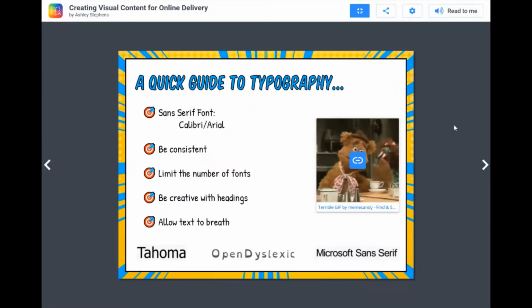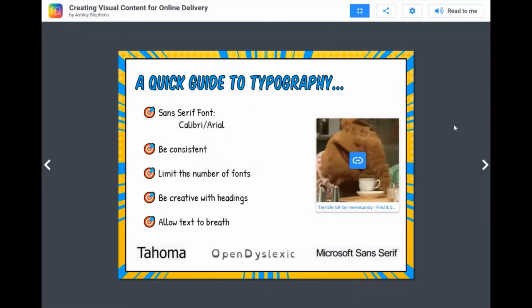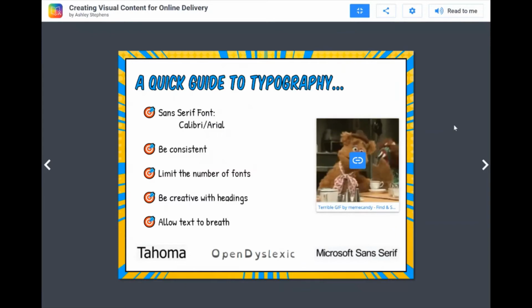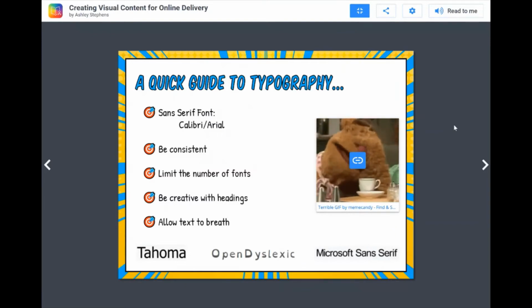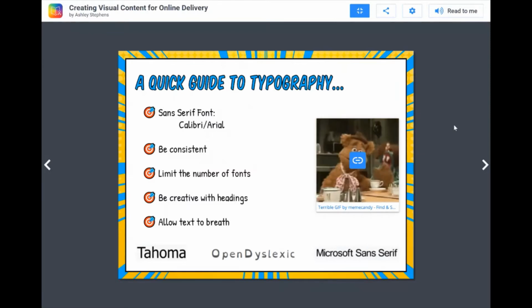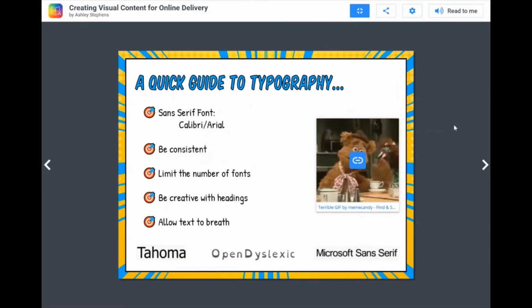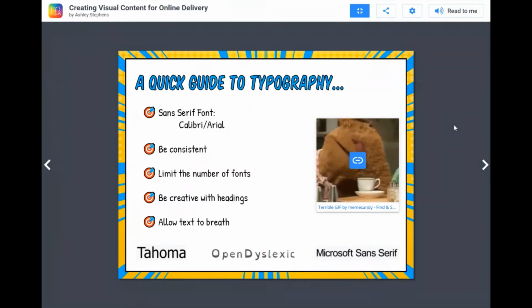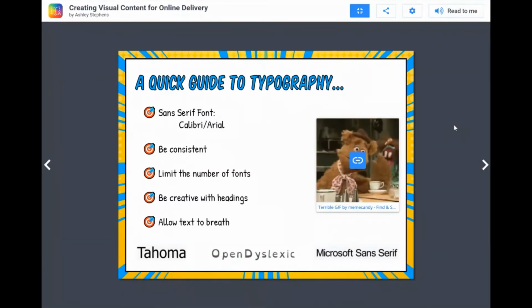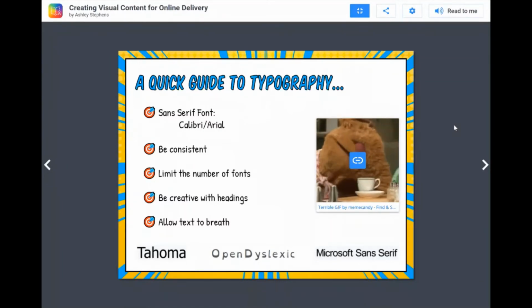The big thing for me, and I have issues myself with how I look at things and how I read things, and it's something that happens to me every time I look at a menu in a restaurant. Try to be consistent throughout. Limit the number of fonts that you use, and particularly keep them the same size, keep them consistent. It should look clean. Absolutely 100% be creative with your headings, but for the actual content of the text, try to keep it clean and allow your lines of text to breathe.